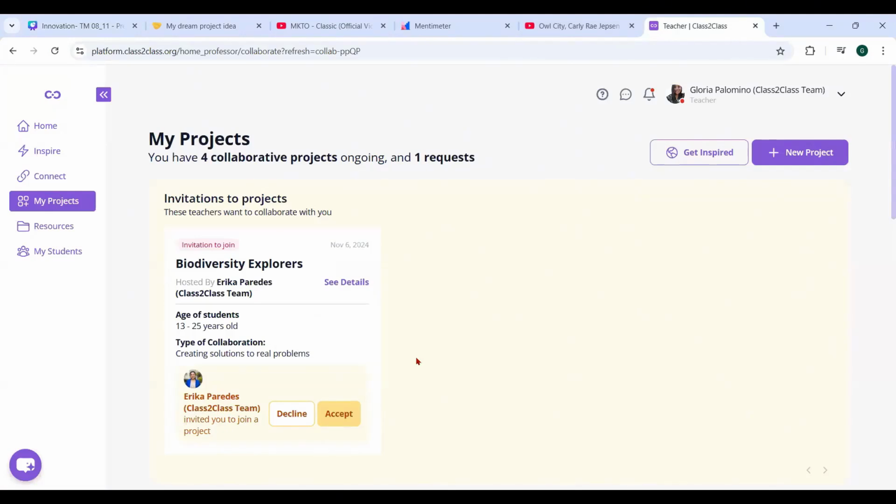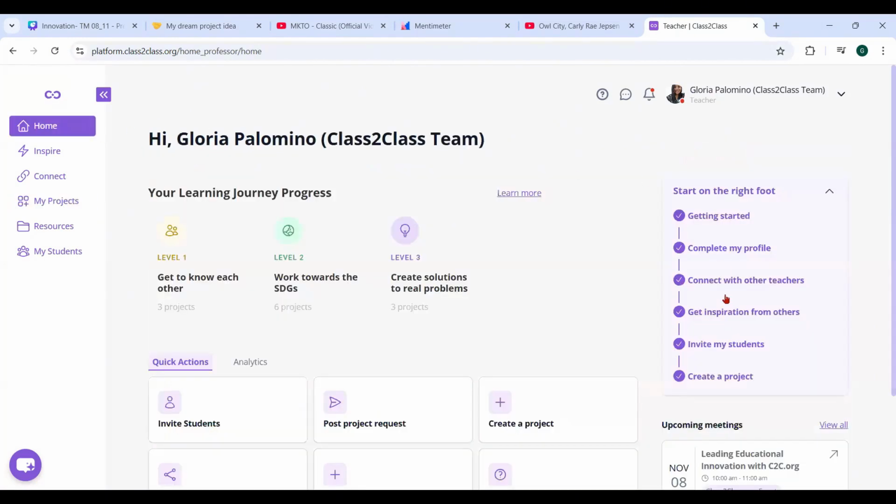Okay, so teachers, I just entered platform.class2class.org. I log into my profile, and this is the homepage. On your left, you will see the menu.